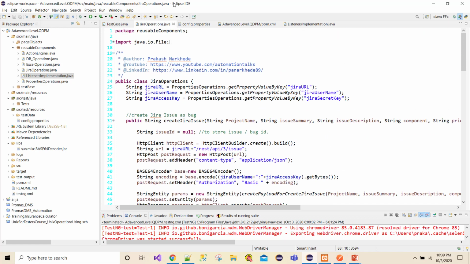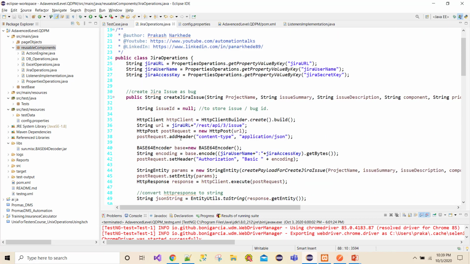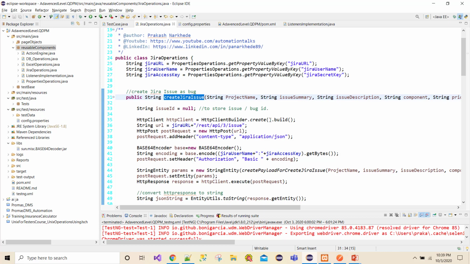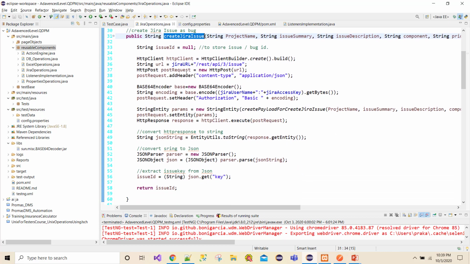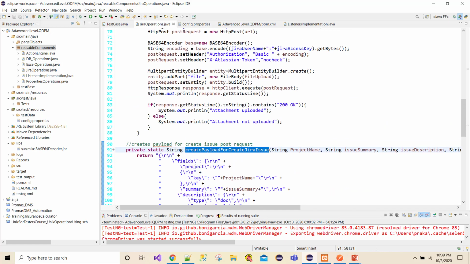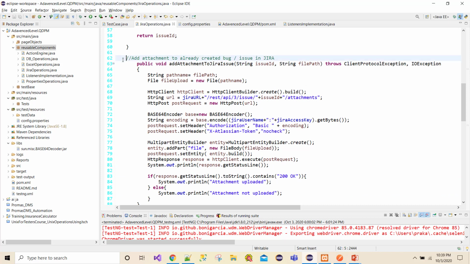I'll go to my JIRA operations class, which is present under the reusable component. This is what we created last time, create JIRA issues, where we passed many things and then added the JSON body by one of the private methods. But for this particular method that I have created for adding the attachment, we don't need any body.